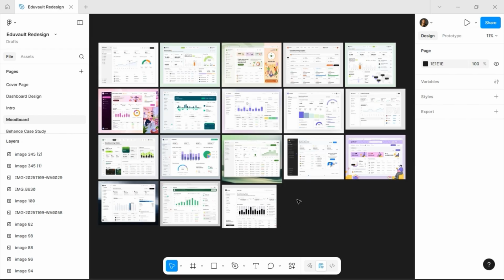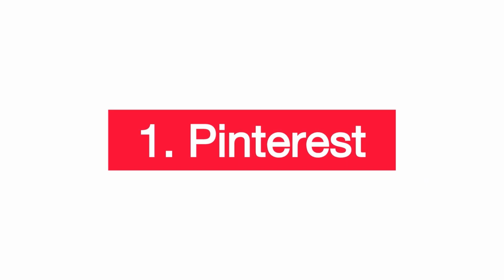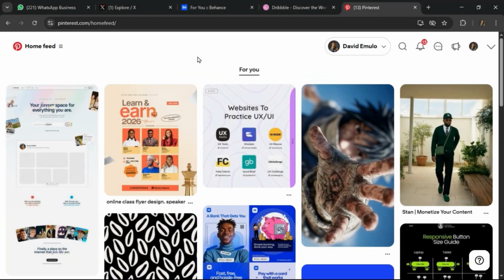And I'll just copy it out and just paste it in one particular Figma file. Anytime I want to work, I will just come back and actually get it from there. So I'm just going to show you some websites that I use. So the first website is Pinterest.